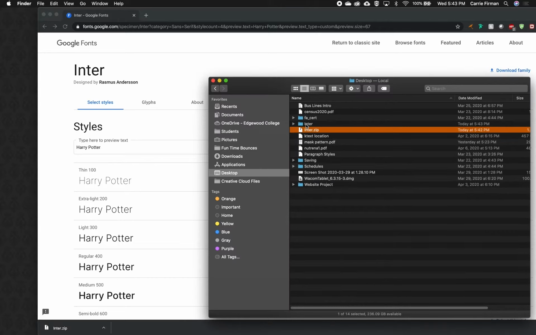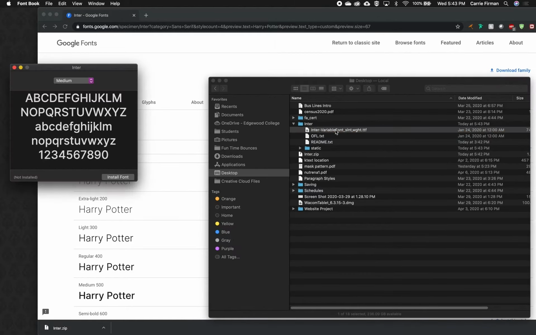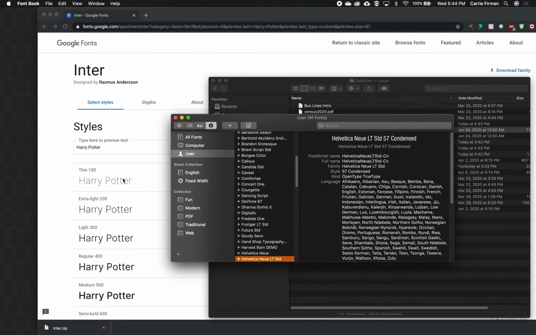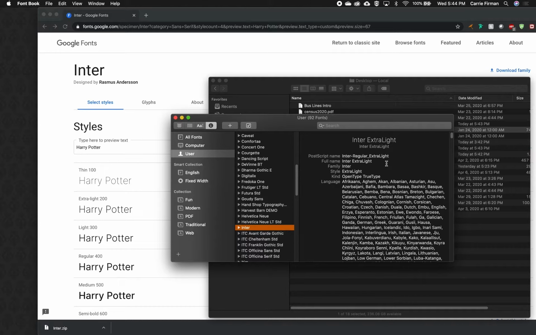I'll open up that zip file. It'll give me a folder. And in this case, because this is a variable font, I only have one file. So I need to just double click. And this window pops up and you'll see this is the FontBook application. So all you have to do is click Install. And there's this font installed in your computer.